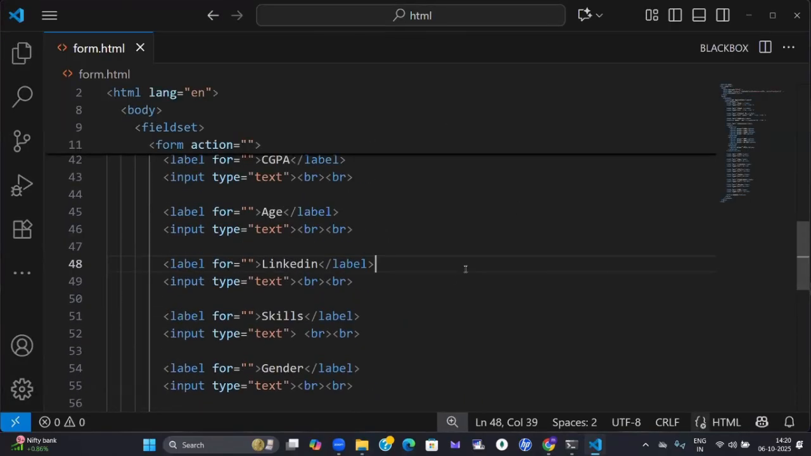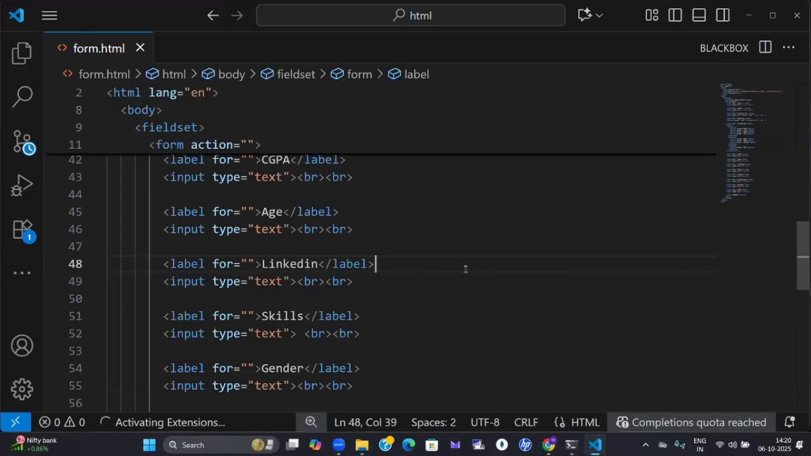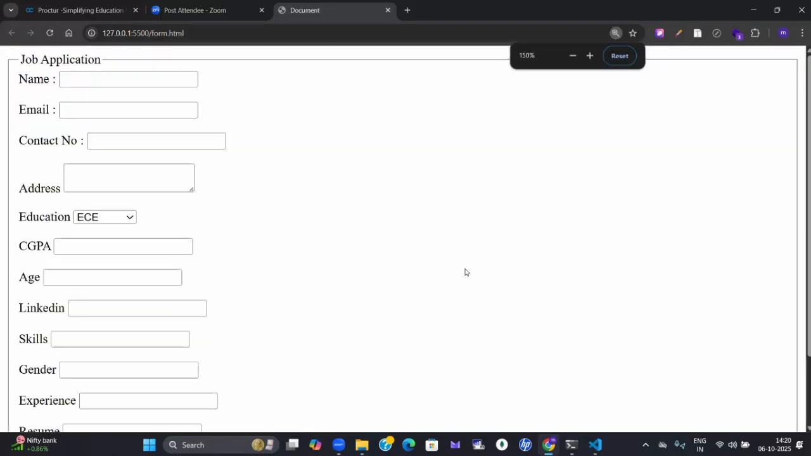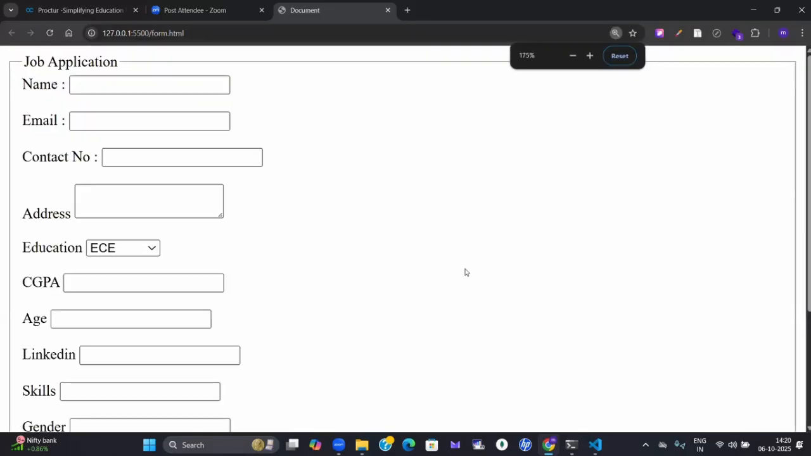Form.html. We created this one only, right? That day. What are the form elements we have, guys? What are the form elements we have? Label, form, input, text area.